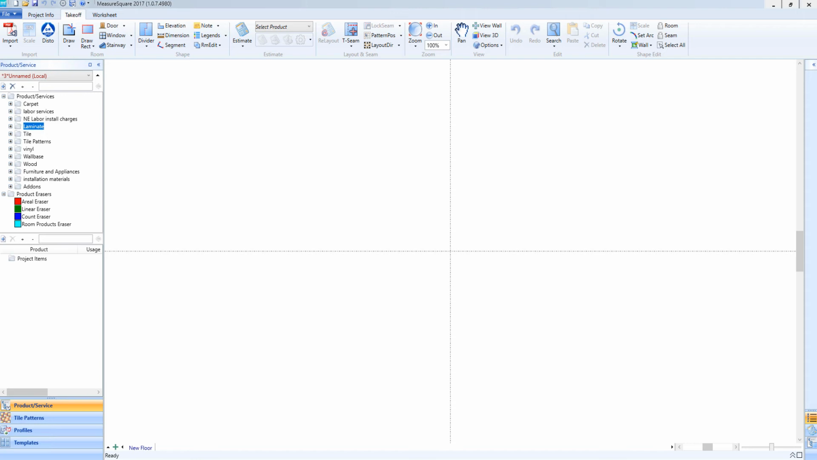MeasureSquare 8 supports a multi-layer folder structure as seen here on the left-hand side of our Takeoff tab. We can see we have a carpet folder, and if we expand this folder, we have subcategories such as broadloom, carpet tile, pattern match, and so on. We can expand these second level folders to reveal products.